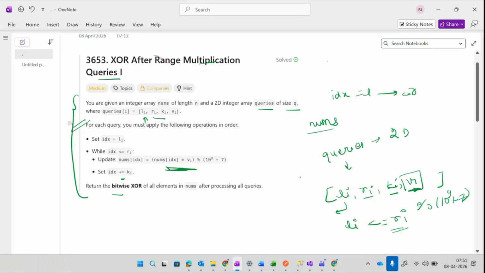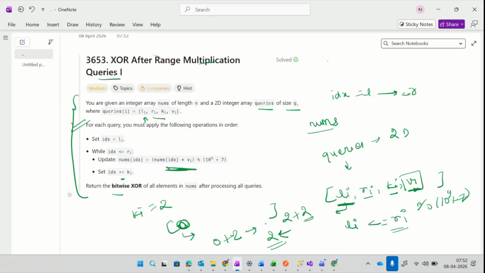And at the end, once we are done with the li value, what we need to do is, if we start from index 0 and the ki value is 2, then after the 0th index we move to 0 plus 2, which is 2. So we move to the second index. We skip the first index and move to the second index. If the second index is done, then again we add the ki value. Ki is 2, so we move to index 4.